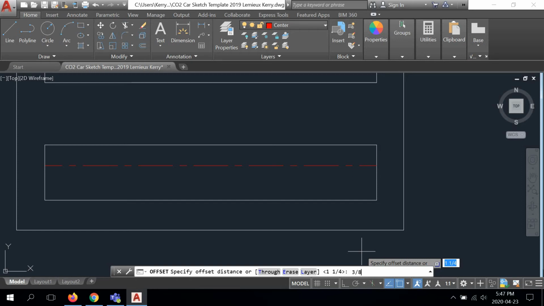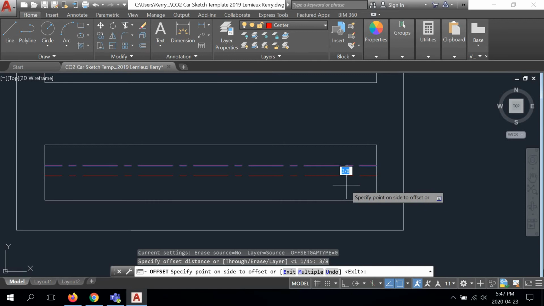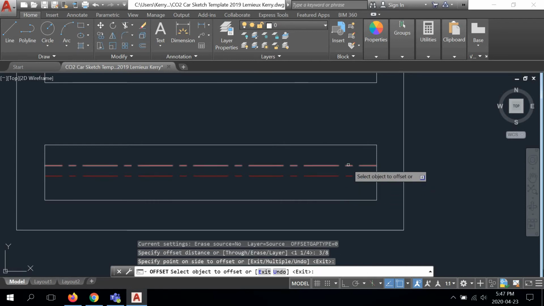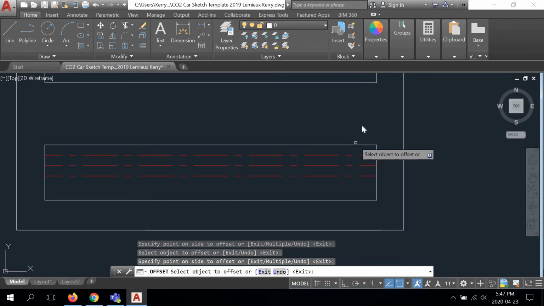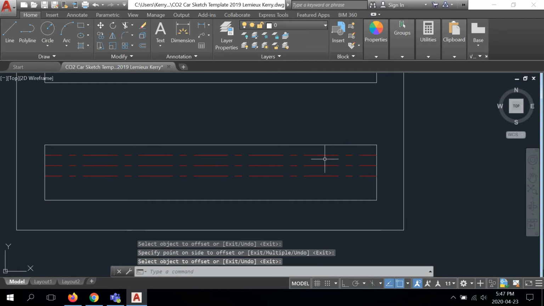Now, why is that 3/8? Because whenever we want to know what half of a fraction is, the numerator would stay the same, but we would take the denominator, which is a 4, we'd multiply it by 2, or we double it. Right? Either way is going to give us an 8. So we're going to hit enter, and we're going to click below, and click this line, and click above. Right click, left click, enter to escape.